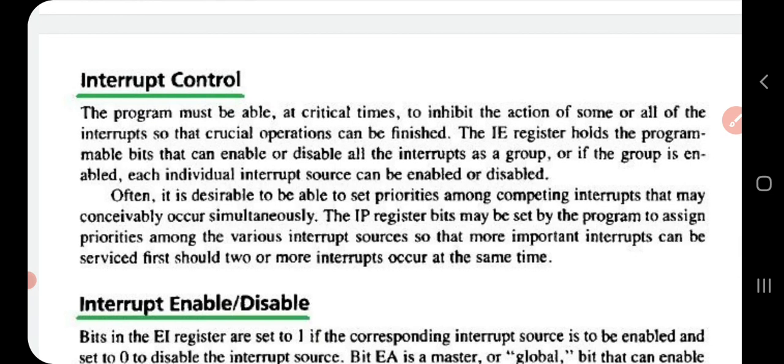At critical times, it is necessary that the program inhibit or stop the action of sometimes all of the interrupts. In some critical times it is necessary that the program will have to stop almost all the interrupts that are running. The IE register will hold the programmable bits that can enable or disable all the interrupts as a group, or if the group is enabled, each individual interrupt source can be enabled or disabled.